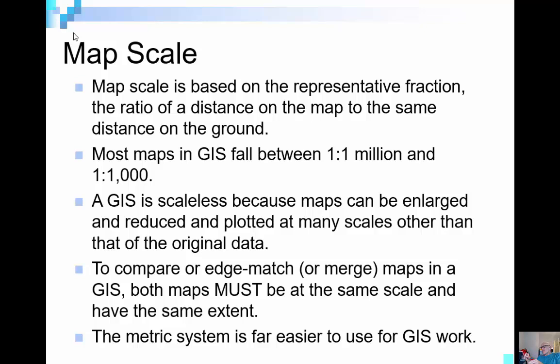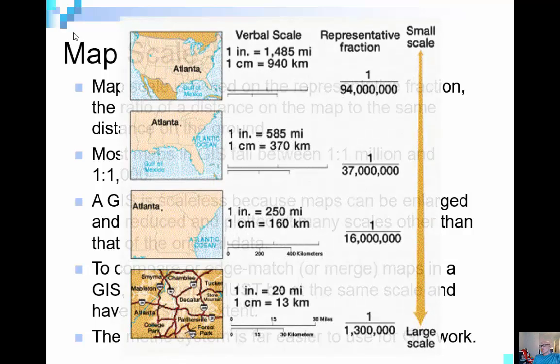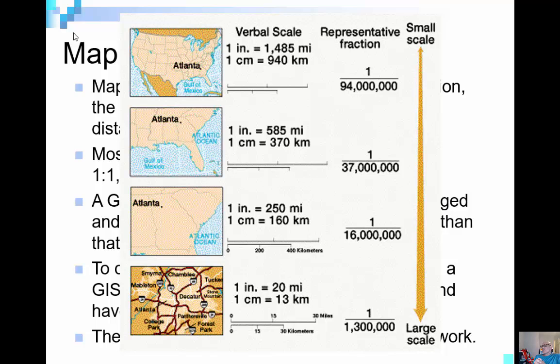When we compare, edge match or merge maps in GIS, they need to be at the same scale and have the same extent. And we'll talk about some of the challenges of those, especially when working with historic maps. And then we work with the metric system. It's much easier to use in GIS, but in North Carolina, we have the State Plane projection system, which works in feet.